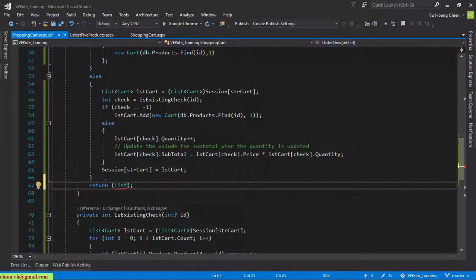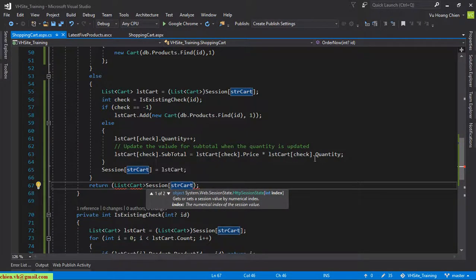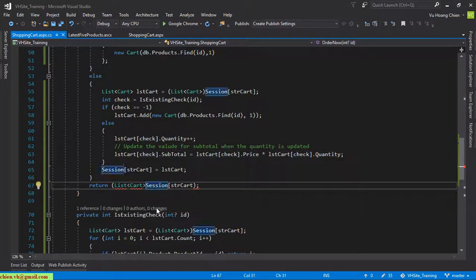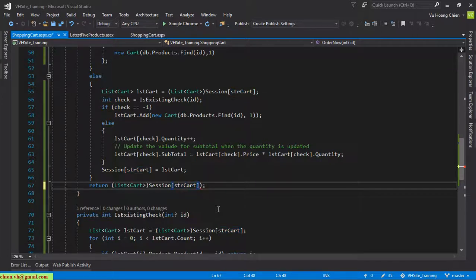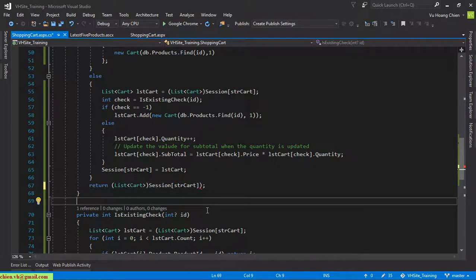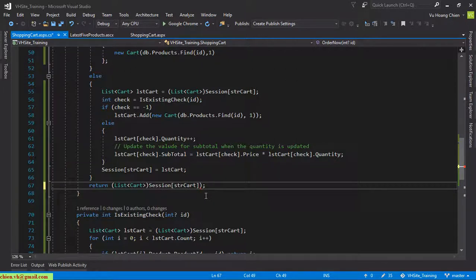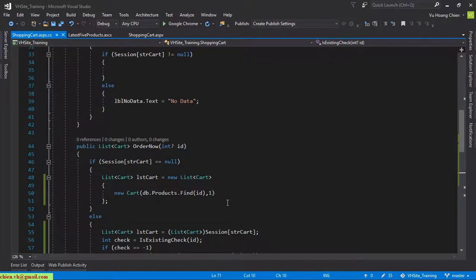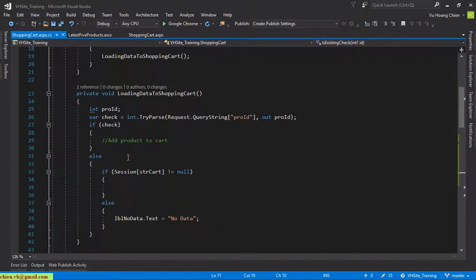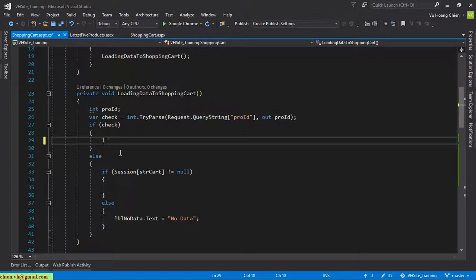List session. Okay, cool. Okay, so I will open the code for loading data here. Okay, check it. We have that.